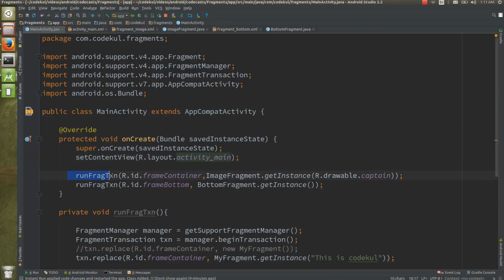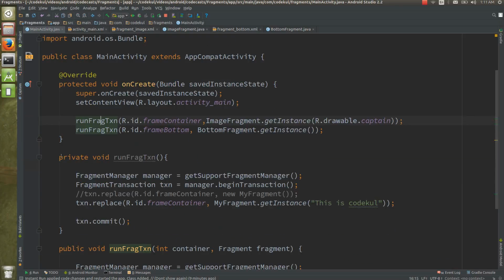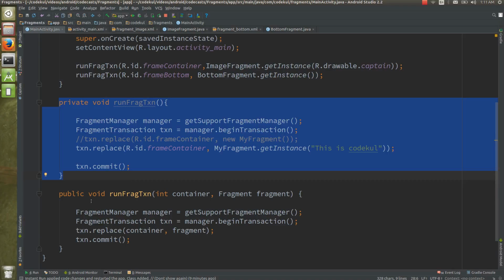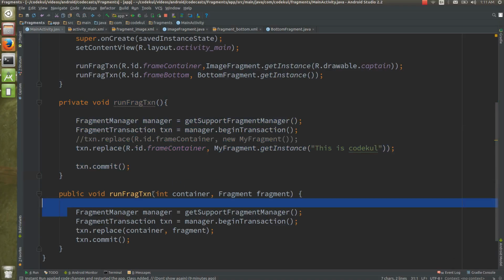Here I have written one method which is nothing but runFragmentTransaction. This is our earlier method. I have overloaded the method with two parameters. The first parameter is the container and the second parameter is the fragment.